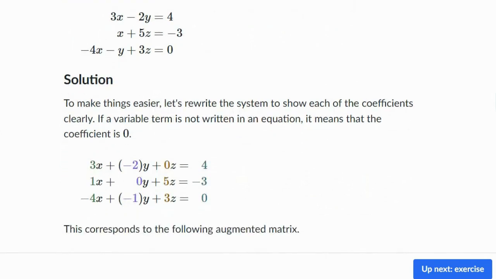So the tricky thing is, in the first row, there's no z. The other 2 equations have z's, but there's not one in the first equation. But we have to account for that because the only thing that can be in the z column is z's. So if we rewrite these to have all 3 variables, 3x plus a negative 2y plus 0z equals 4. The second one is missing the y. So it's 1x plus 0y plus 5z. And the last one has all 3. Negative 4x. And then they changed it to plus a negative 1y, just to realize negative y means negative 1 is our coefficient, plus 3z.